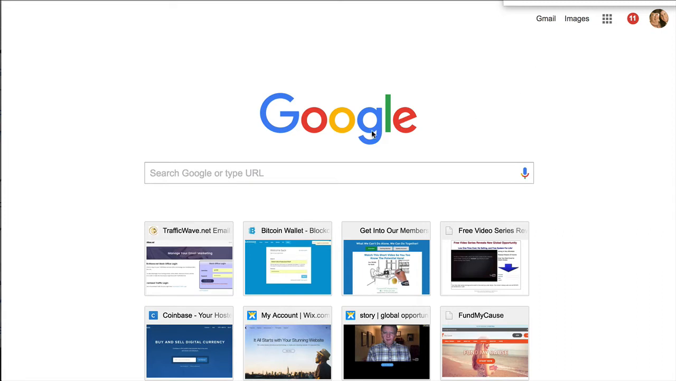With pictures of traffic wave, Bitcoin. Yeah. And fund my calls down in the bottom right-hand corner. Yeah, very good. So that is excellent. He can see where my mouse is, guide me, and see everything about my screen, which is just fantastic.